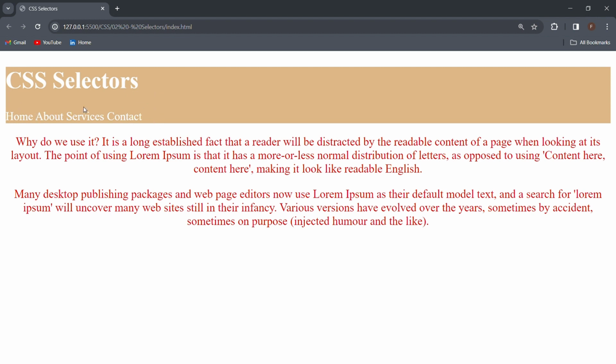Initially, I had put the class only in the home link, but now we have put the same class in all the links. Now all my links have a color of white and they are not underlined, because we use the text decoration property to remove the underline. And that is how you can apply the same class to multiple elements. If you apply the same class to multiple elements, all the elements will have the styles that you described for that class.